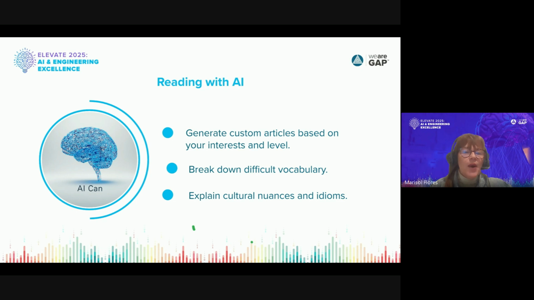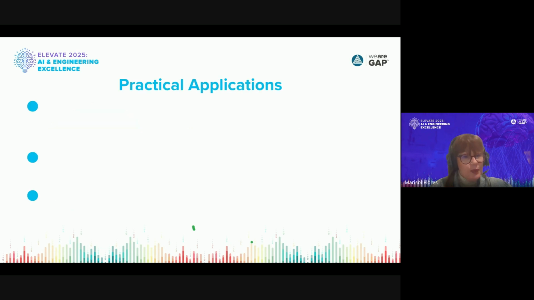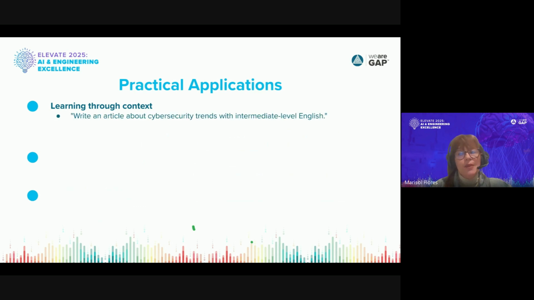Okay, let's see some practical applications now. What are those? First of all, you can learn through context. You may ask ChatGPT or Gemini, write an article about cybersecurity trends with intermediate level English. That's my level, I will really grasp the information there comfortably. Then you can say, list all the technical terms and define them in simple language.